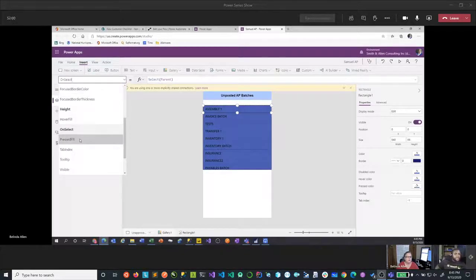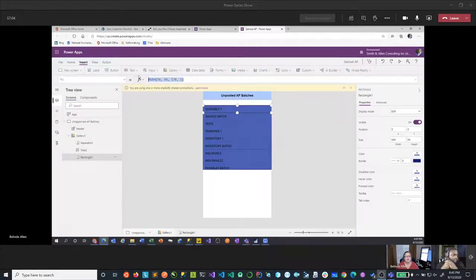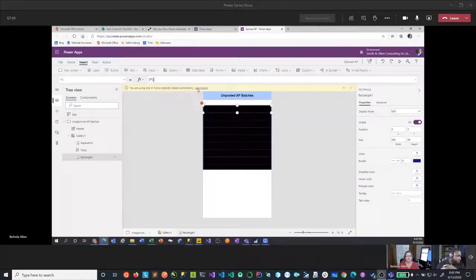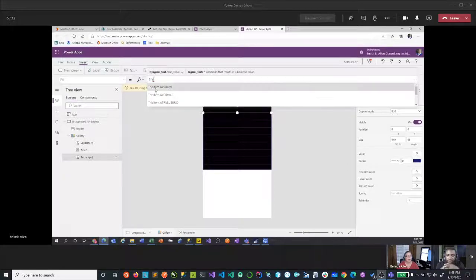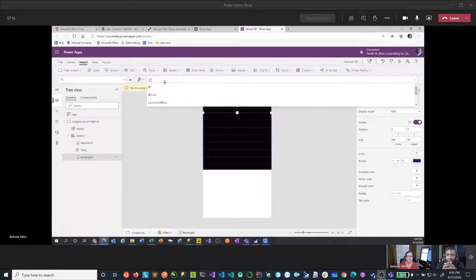So on the rectangle, I'm going to come over to fill, and I'm going to do an if statement. I don't want it to automatically be this color. So on the if statement, I'm going to say if, and you should always tab and select the option from down below. So let me do that again. If, there it is, or click on it so that you get the right case and everything. And then IntelliSense will tell you what to do.